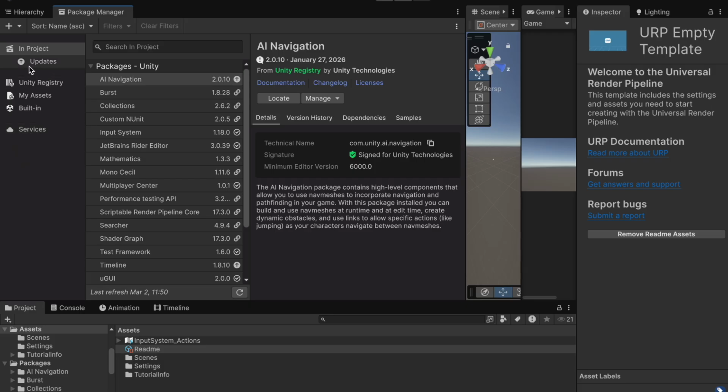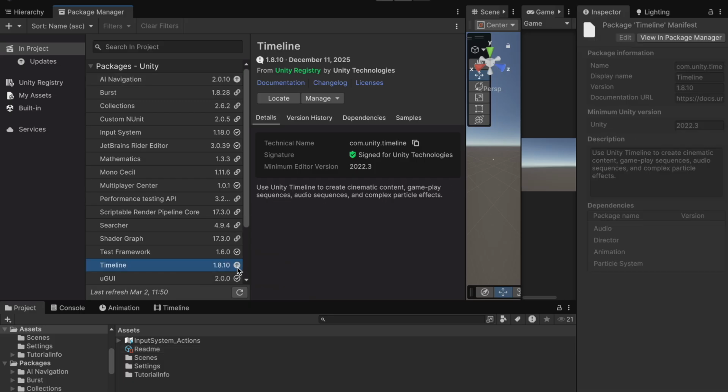Okay, so you'll see this little note here that says updates. We want to update everything before we start working in our project. So for example, timeline, we're going to be using timeline. So we definitely want to make sure that's updated. So if you need to do these updates, go ahead and locate them and update them before we actually start building in our scene.